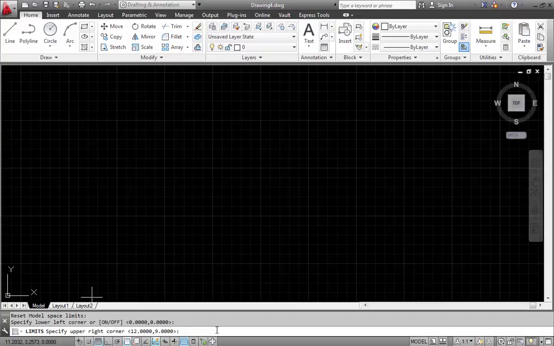Then it's going to say specify the upper right. In this case, to match a piece of paper, we're going to type in 11, 8.5 and hit enter. Okay, so there's my limit set. So when I print out later on, they will match a piece of paper. The problem is I have no concept of where those limits are on the page right now, or on the drawing area.